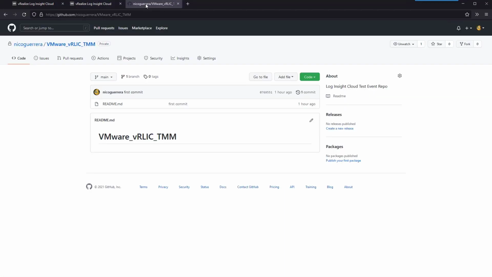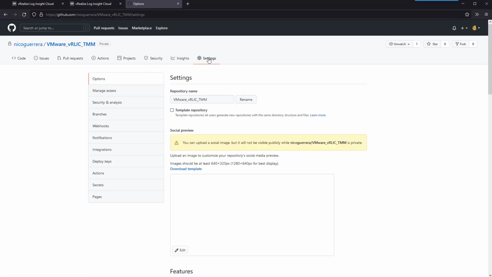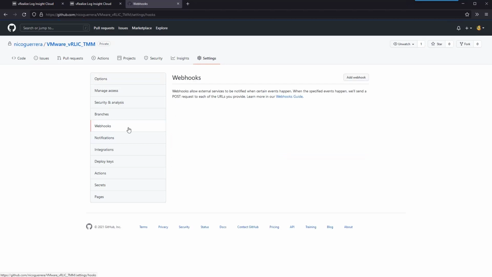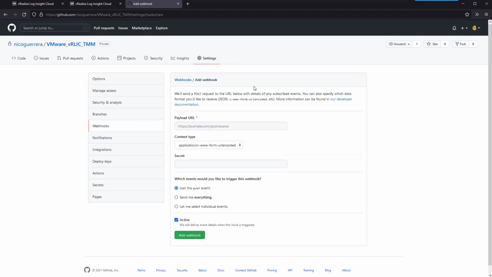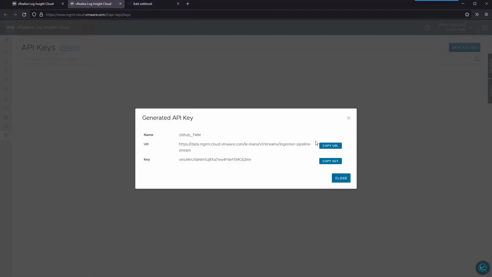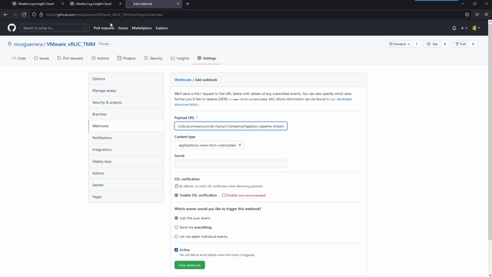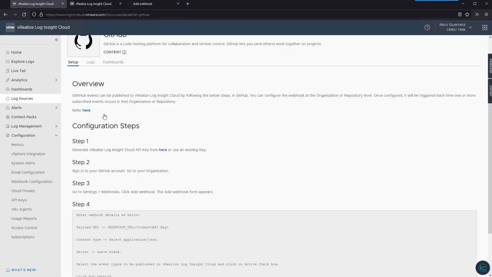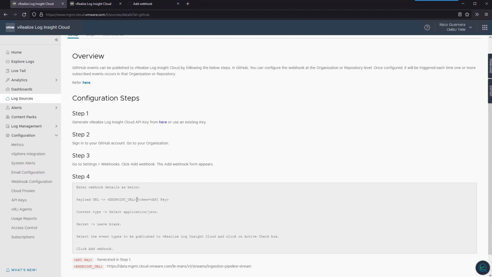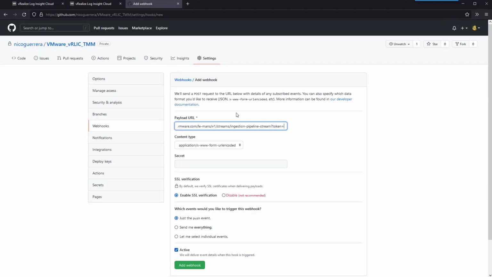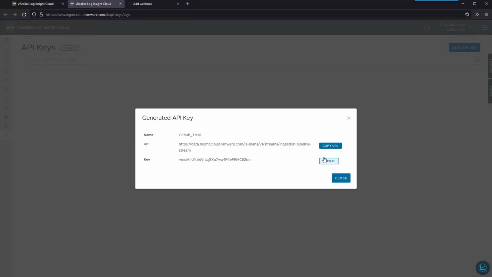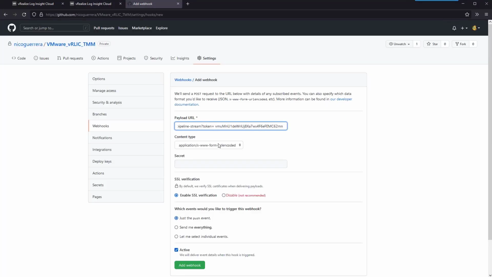So now we can go into GitHub and we go into our repo. We go into our settings and we create a new webhook. We add our webhook and all the information is all set for us here. We just have to copy this URL. And one thing you have to remember is you have to add the token to the end of the URL for the API key. So we copy this, add that, and then we copy our API key. And that's the payload URL.